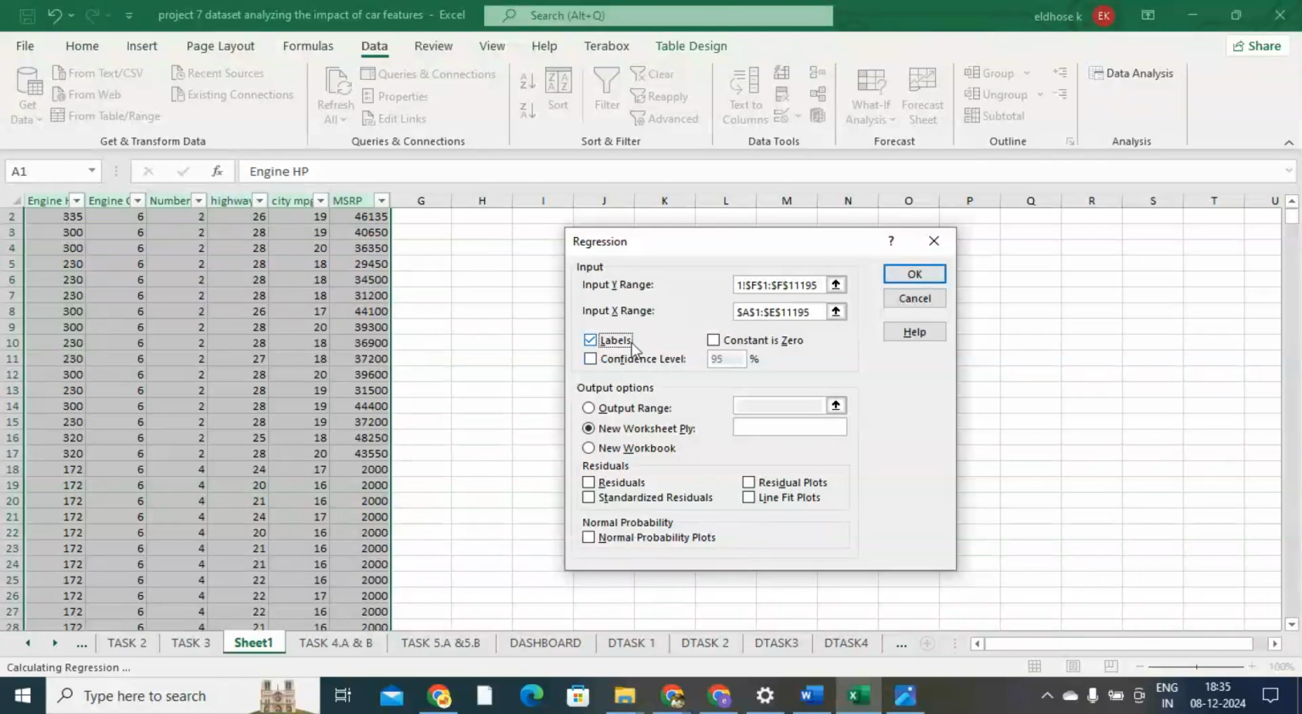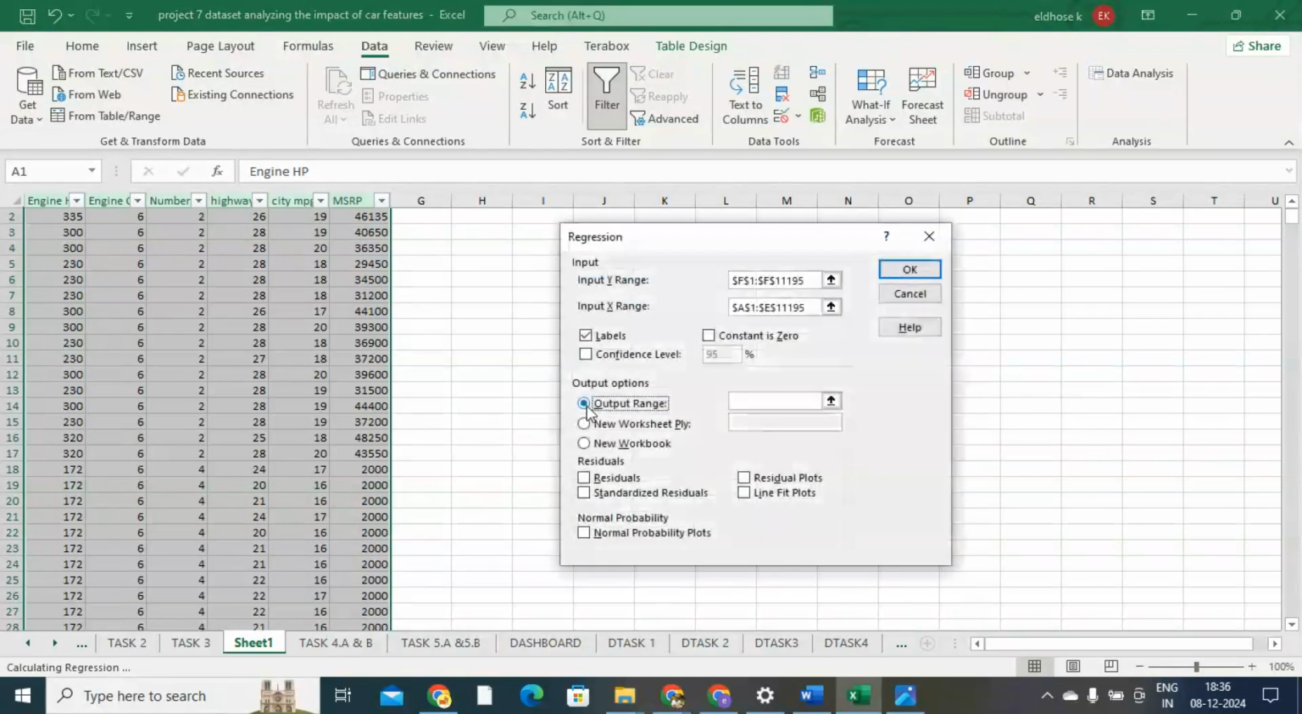Okay, after putting this in, now we need to put the output range where the answer will be shown. I want my data on this same page, so I give a column in this area.